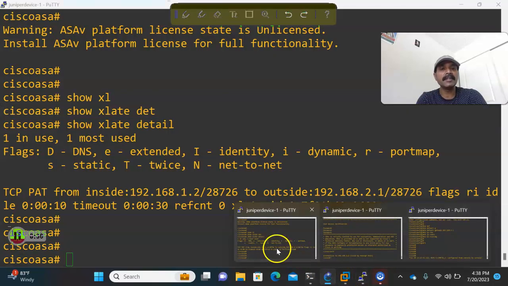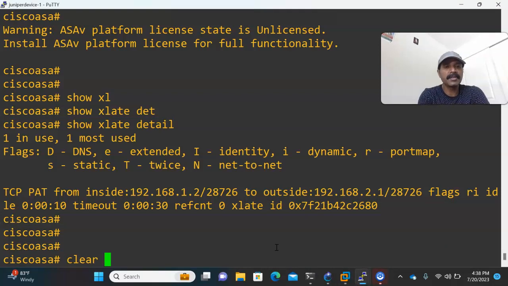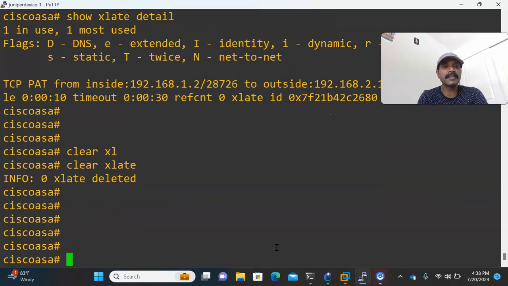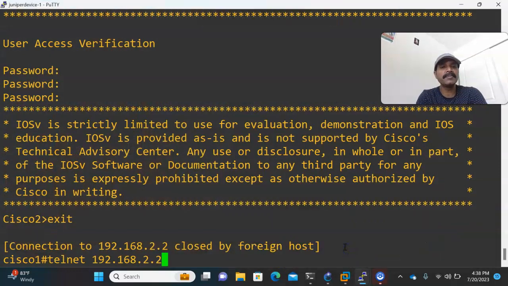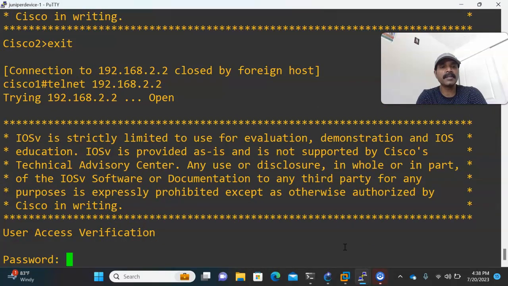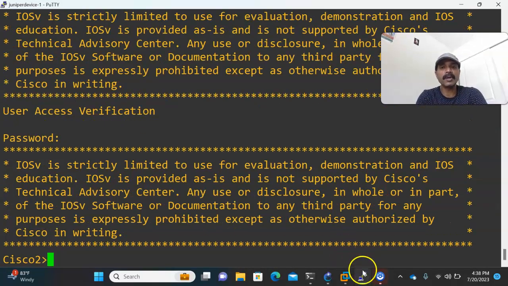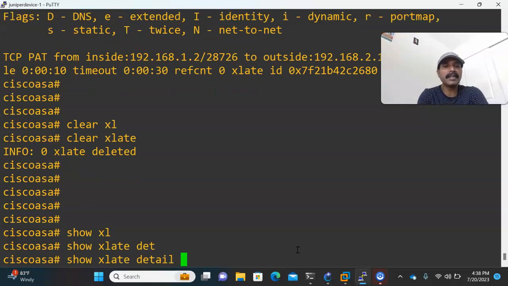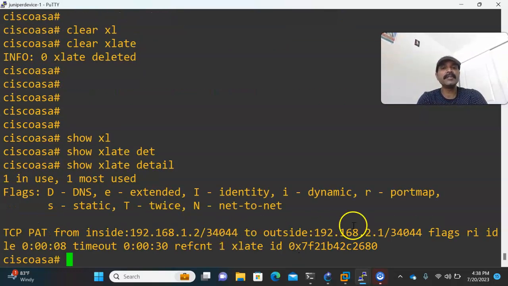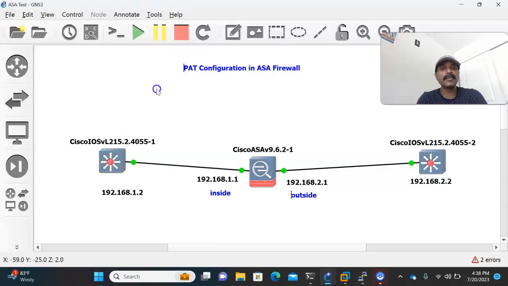Now let us clear this. So clear xlate. Okay, it's cleared. Now let us again initiate the telnet traffic from source 1 to the destination. Okay, now let us enter. Now you can see there will be a change in the port detail. Show xlate detail. Now you're able to see there's a difference in port, right? That is a benefit. If there are multiple private segments, each and every segment will be mapped to the same destination address but with a different port. That is the purpose of PAT configuration.